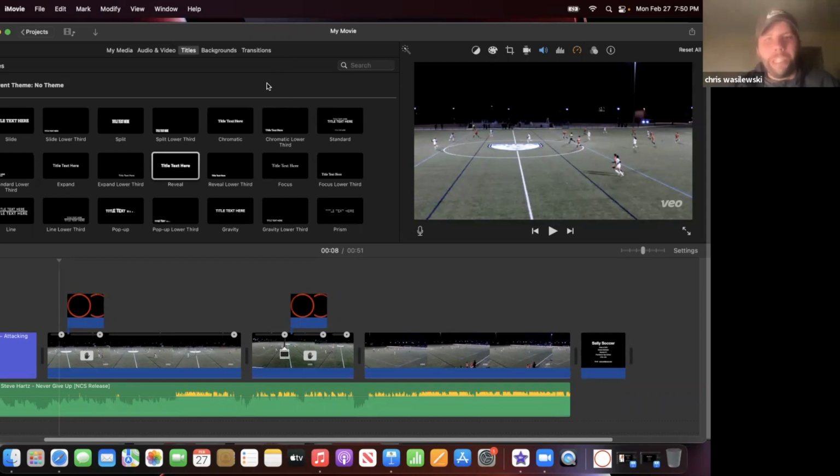So it depends on your position, right? If you're a defender and you only put you passing the ball, that's probably not ideal, right? Because you're a center back and a lot of coaches want to see center backs defend. Okay, so you're gonna need more defending clips, but also you playing out at the same time.